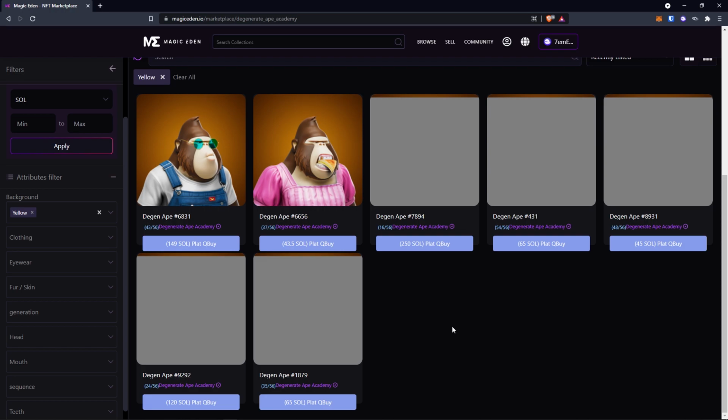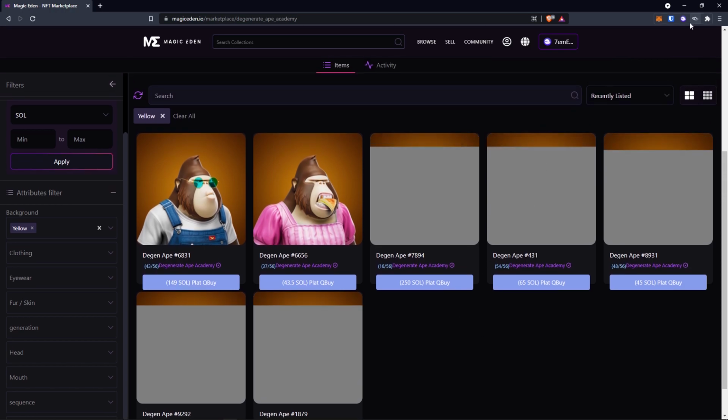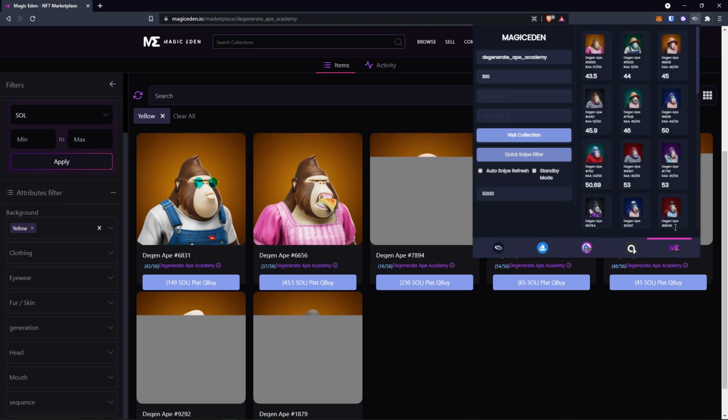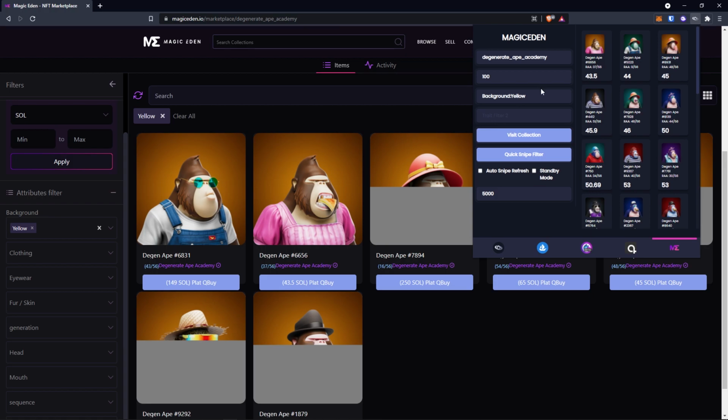Now I can actually do this within the extension. All I have to do is head back into the extension here, give it a moment to load, go to MagicEden and type in exactly like this, background, colon, and then yellow. Now essentially what we're doing here is specifying a trait category and then specifying a trait within that category, and make sure the capitalization is exactly how it is on the website for this to work. So as you guys can see, capital B, capital Y, and I've done this in the extension.